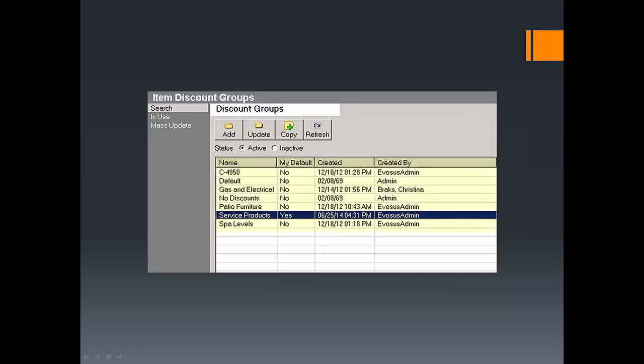Once your item discount groups are entered, you have two options for assigning discount groups to items. You can assign them to multiple items at once or one by one. We'll start by learning how to assign discount groups to multiple items at once. We want to assign our newly created Service Products discount group to all our service-related product lines. We'll start with the Parts and Service product lines.